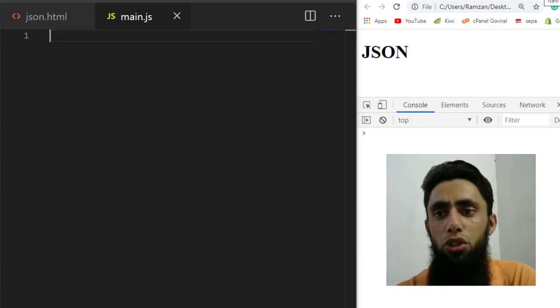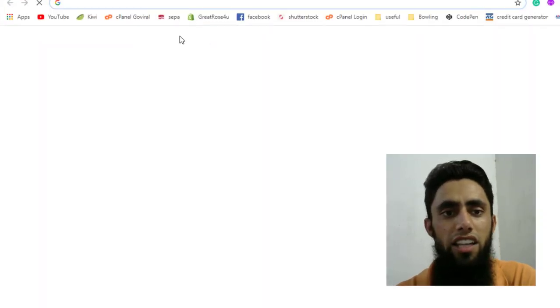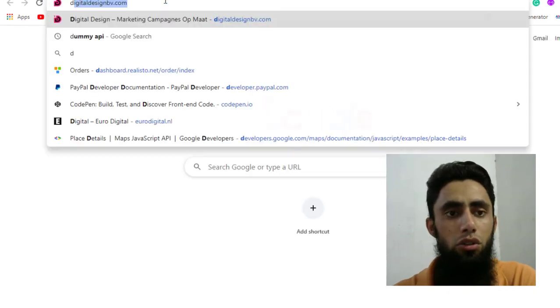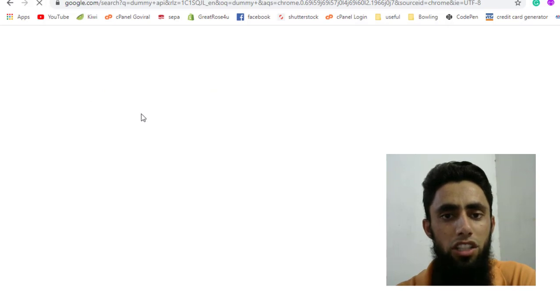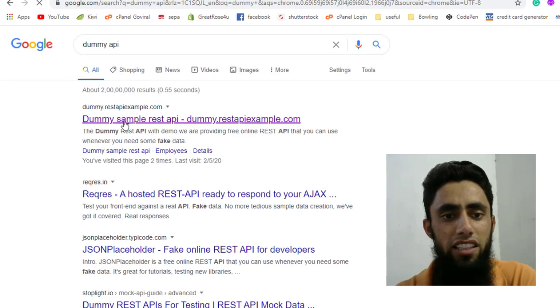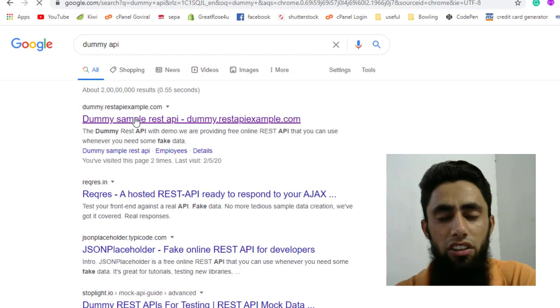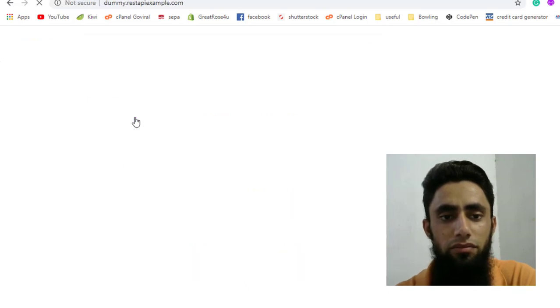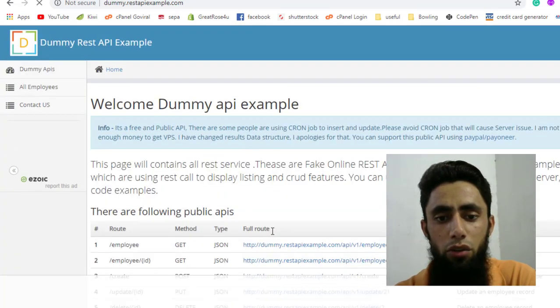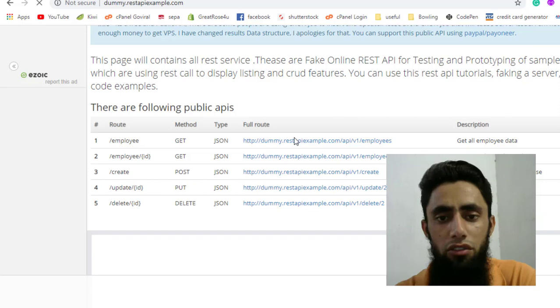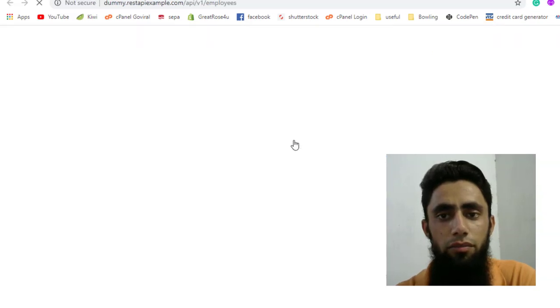I wanted to show you a REST API here. You can search for dummy API, and once you search this, you will get this link, dummy sample REST API. If you open it, you will get a few examples of JSON data. I want to click on the first one, in which we are just fetching the data.